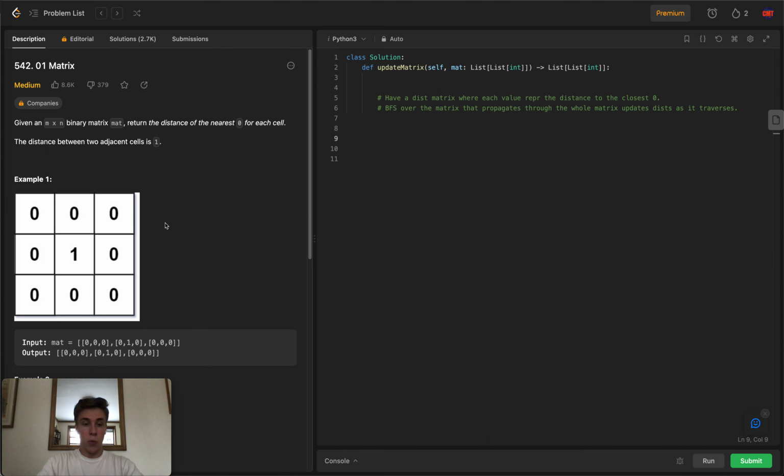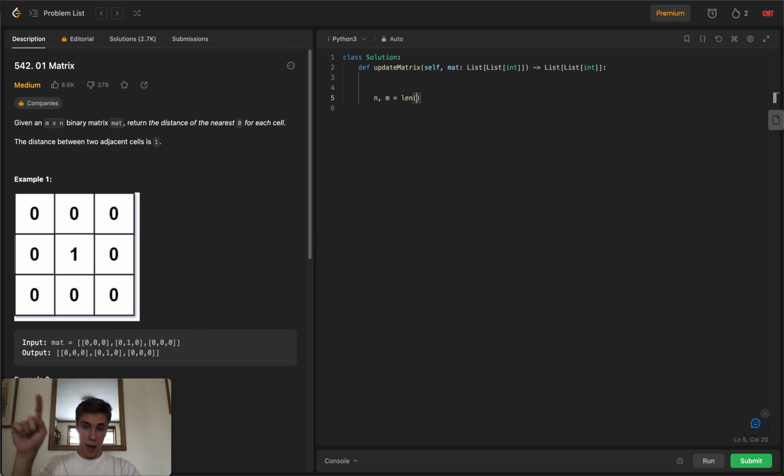And that's it. So with that, let's start the implementation. Let me quickly count first the length, the m and the n. N representing the number of rows, and m representing the number of columns. Let's also have a max value, which is just going to be m times n, or n times m.